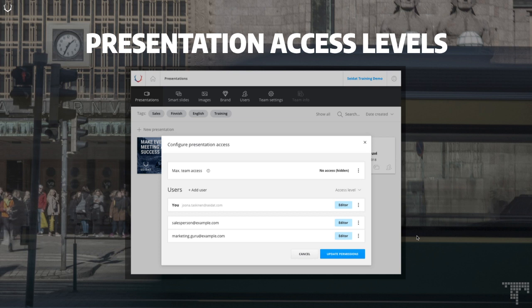So from the user tab here, you can set company-wide or team-wide user access levels for every user, and then presentation access level from presentation to presentation. When you copy a presentation or create a new one, you will be able to select the presentation access level from the dialog that opens up.